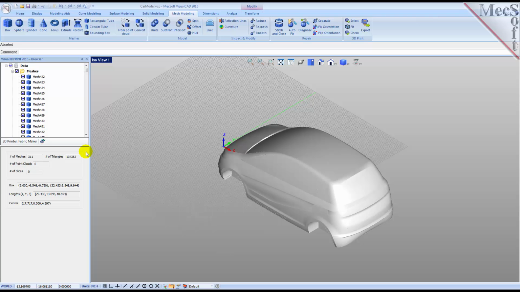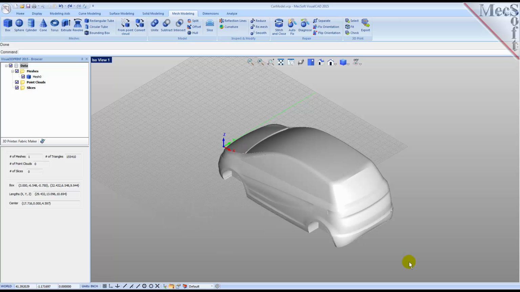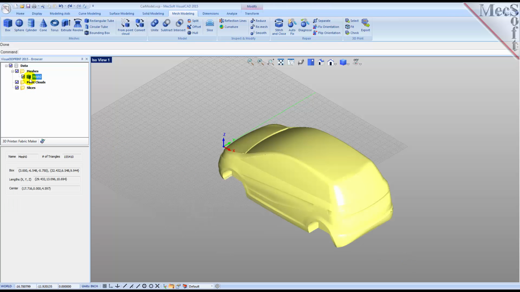We can fix the open edges quickly. From the Repair pane again, select Stitch and Close. Now window select the entire mesh model again and then right-click or press Enter. The mesh is repaired automatically. Notice in the browser that there is now only one mesh in the data tree with over 150,000 facet triangles.